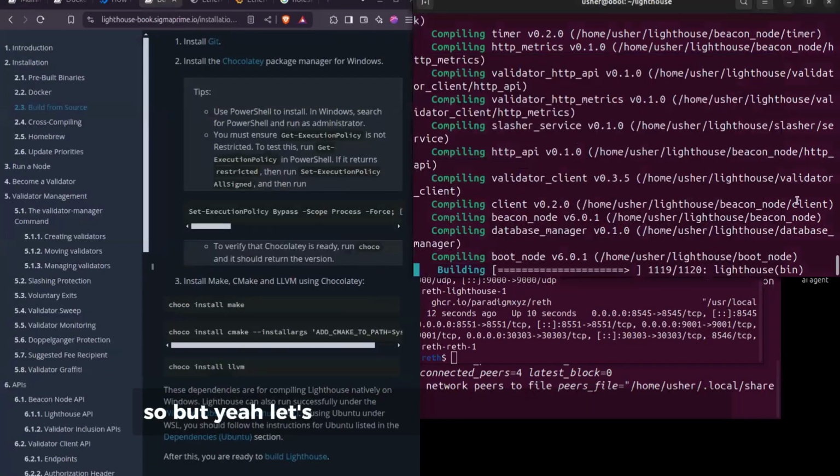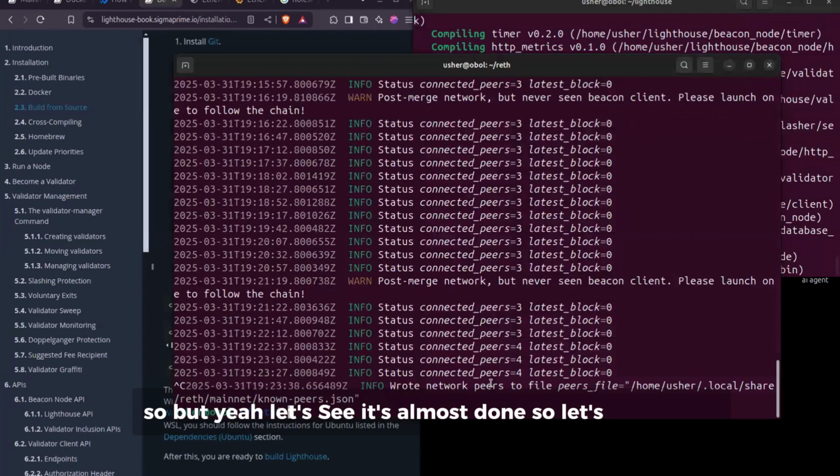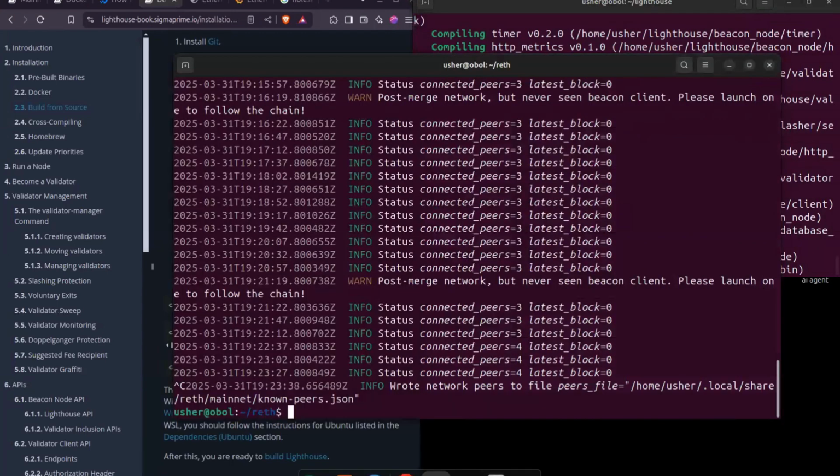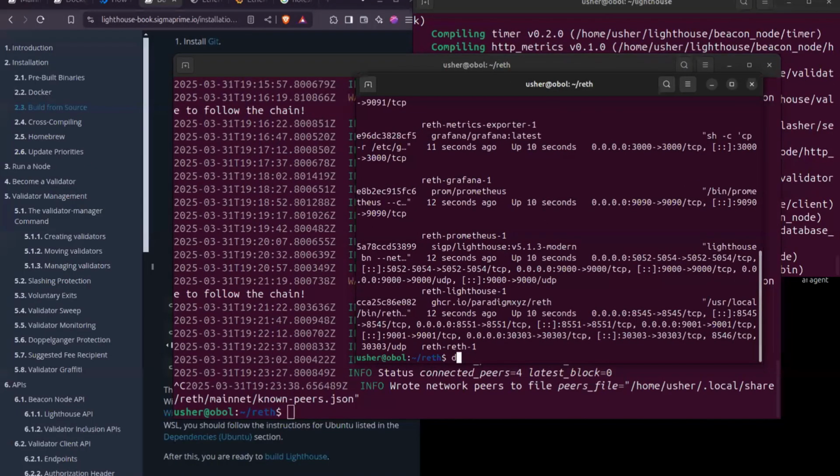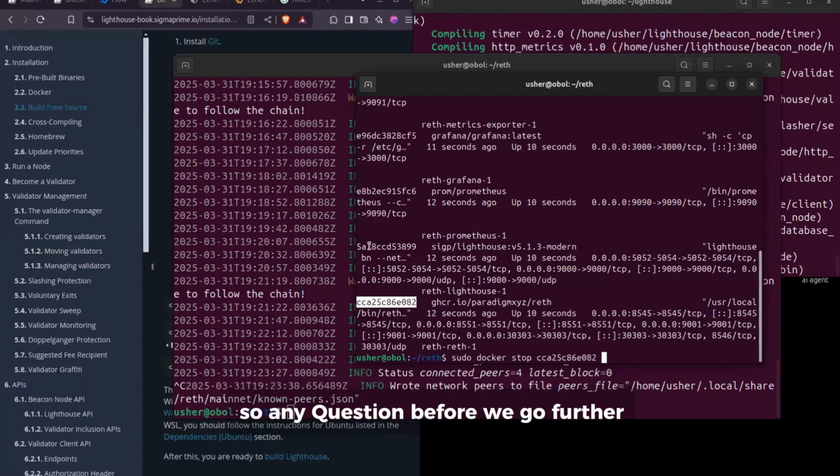But yeah, let's see, it's almost done. So let's shut down this other node. Sudo docker stop. And yeah. Any question before we go further?